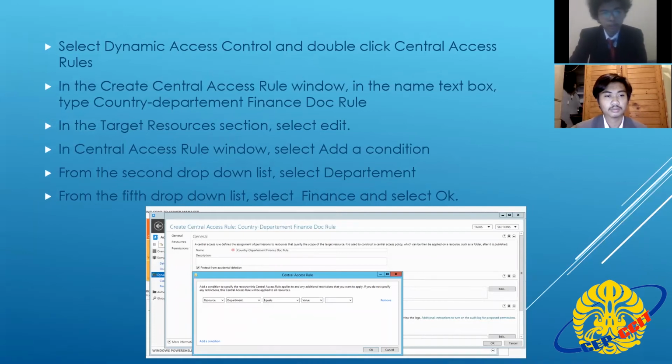Select Dynamic Access Control and double-click Central Access Rules. In the Central Access Rule window, in the Name text box, type Country Department Finance rule. In the Target Resource section, select Edit. In the Central Access Rule window, select Add a Condition. From the second drop-down list, select Department. From the fifth drop-down list, select Finance and select OK. This is the picture.